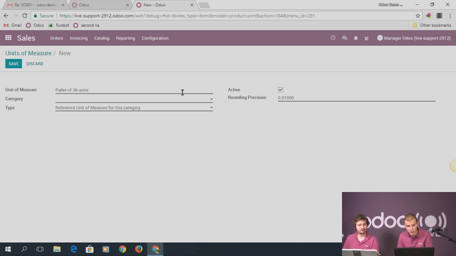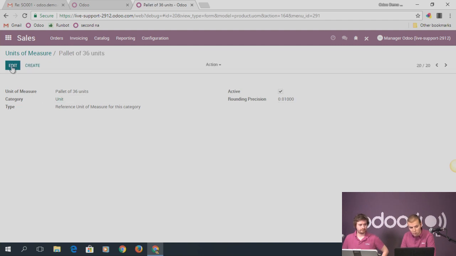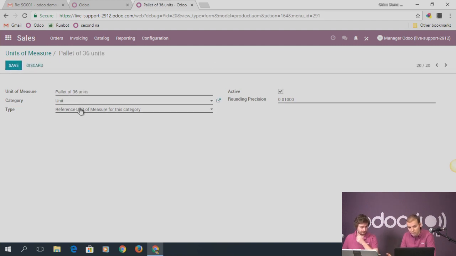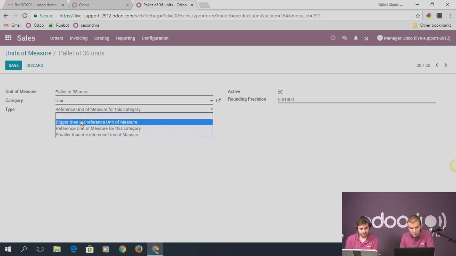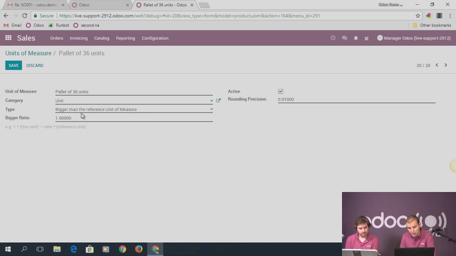You choose the same category as the other units of measure, and it's not the reference one, because I cannot have two reference units of measure for the same category. It will lead to some misconfiguration. So you can make it bigger than the reference, 36 times bigger. So Odoo knows that a pallet of 36 units actually contains 36 units.